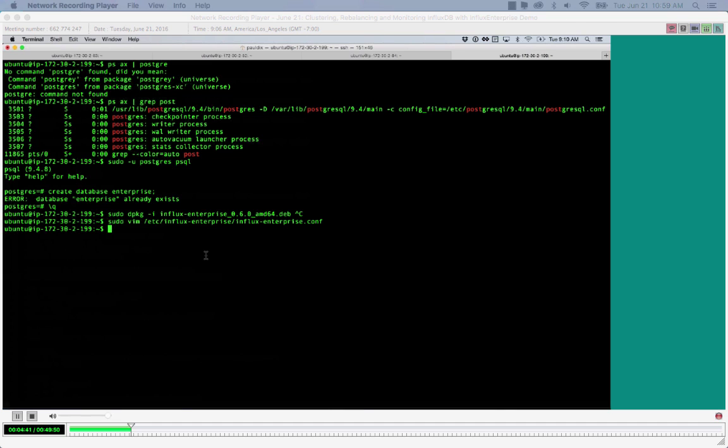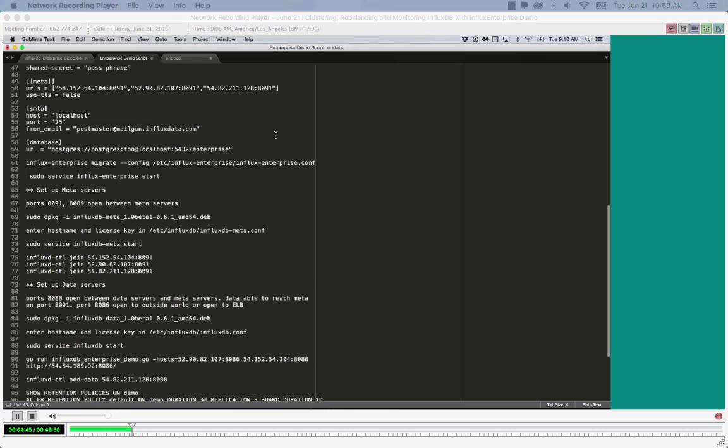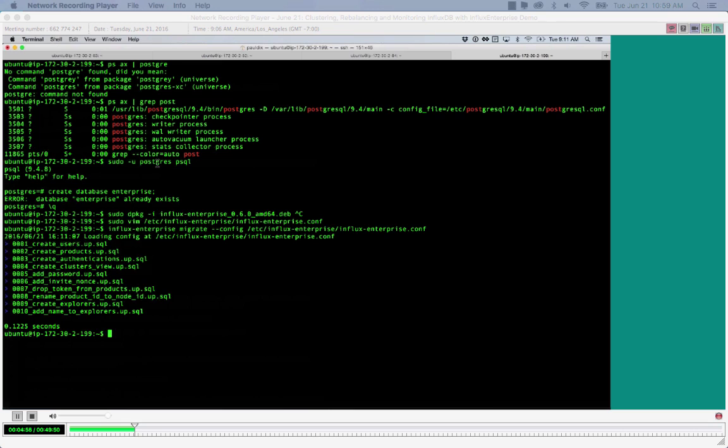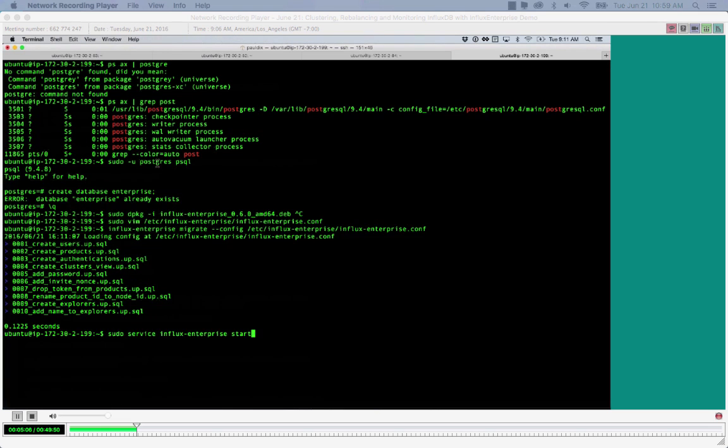OK, so now that we have it installed and we have our config set up, we need to run the migration to set up the database. That's this command here. Influx Enterprise migrate, we point it at the config, and then we see this output. OK, so we've run the migrations, and we have everything set up in the database. And finally, we can just start the service.